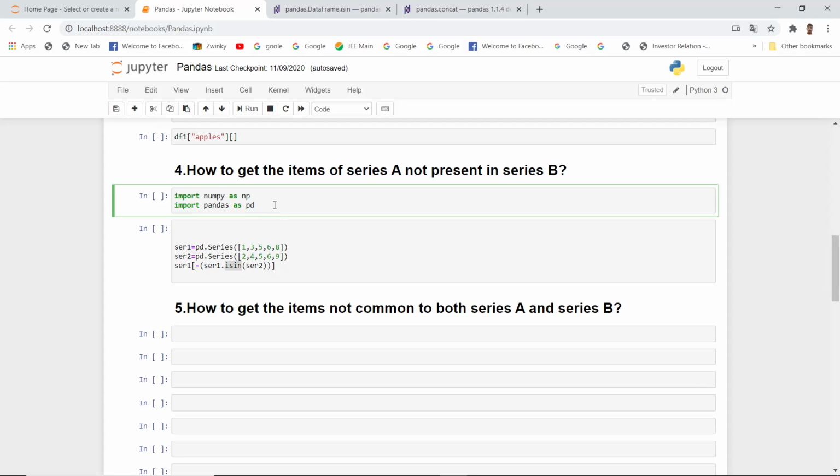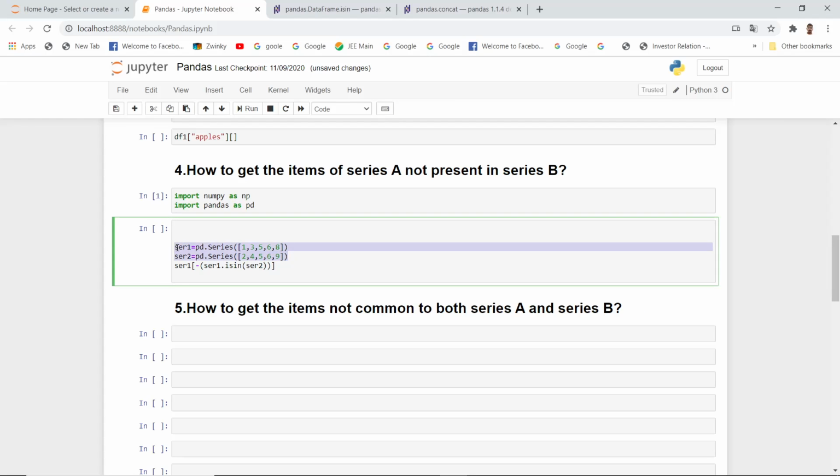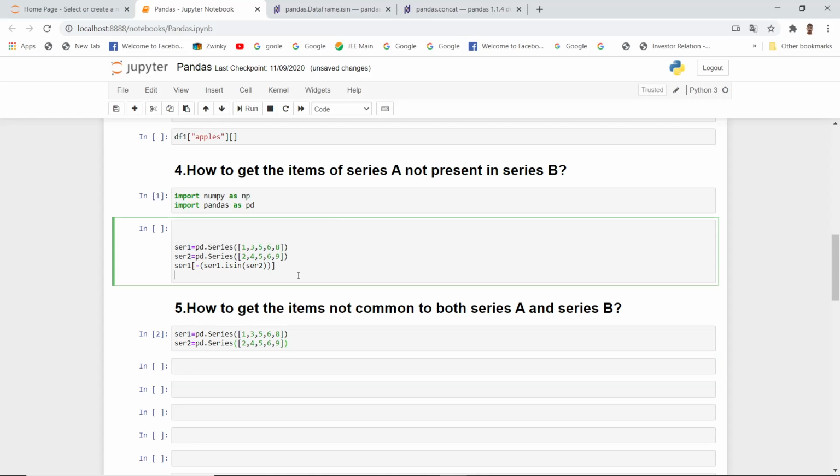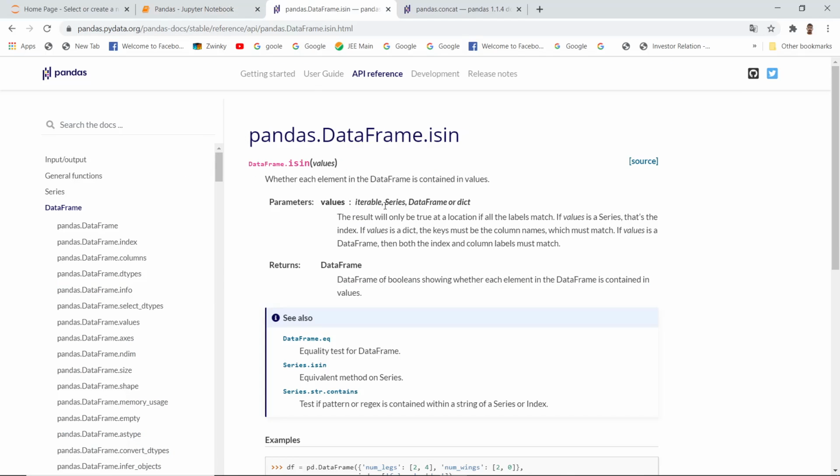Okay, let's import the necessary libraries numpy and pandas and use the same series from the previous example. Now what we'll be doing is we'll be using the isin method in order to find the non-common elements. We have used the isin method in our previous video but I didn't explain it properly, so let's see the isin method.